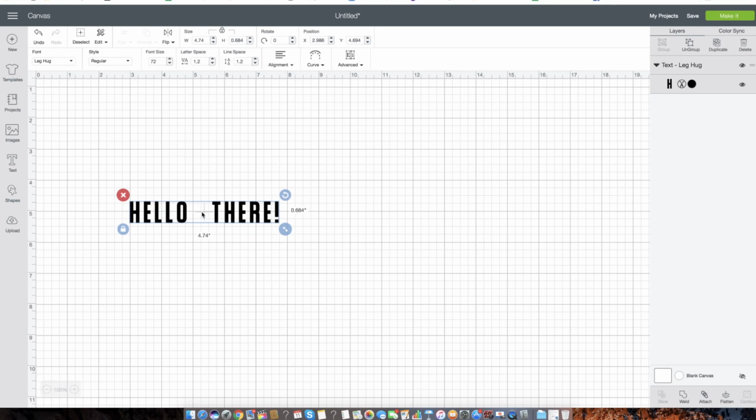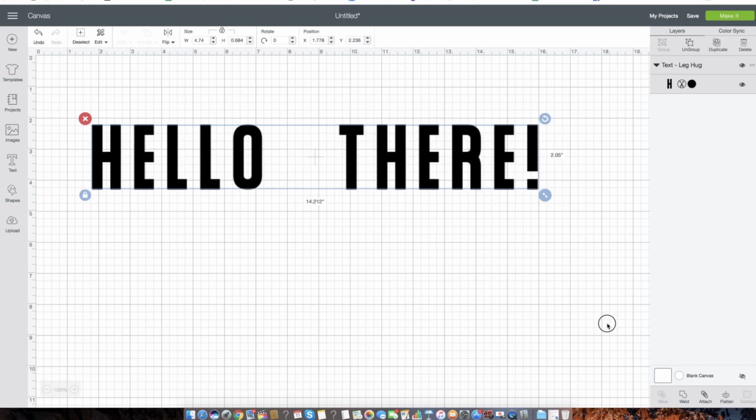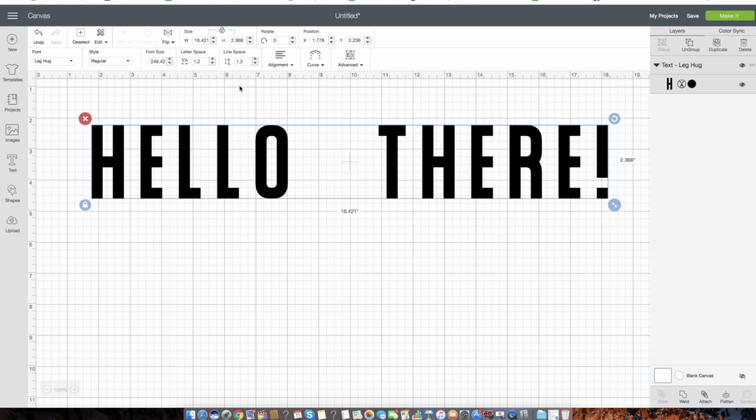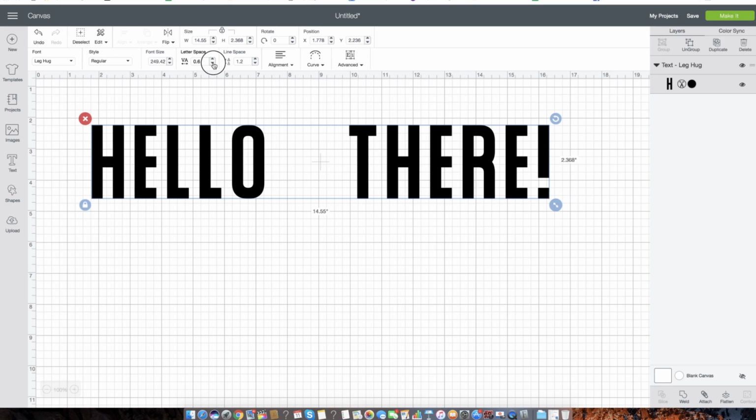Now we're able to manipulate it and do anything we would like to it: move it around, resize it, and change the letter or line space. It is so easy to install fonts and use them in Cricut Design Space.